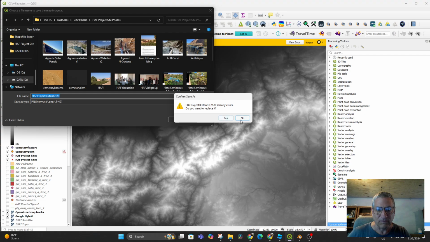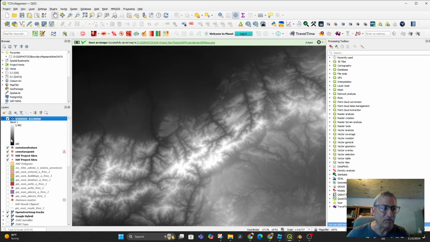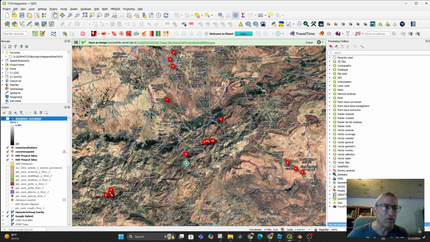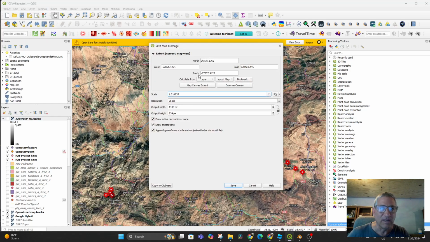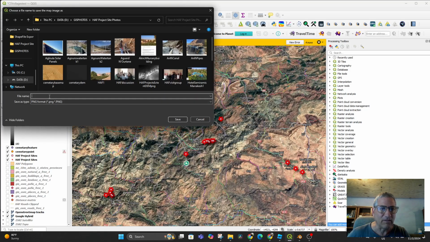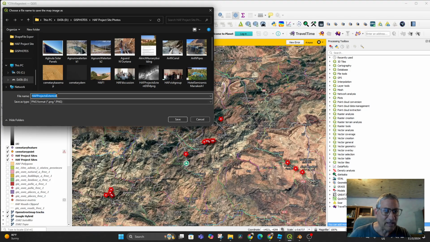And it says a TIFF already exists. So I'll say DEM PNG, just so I don't confuse it. And then I'll do the same thing for this, because memory is always at a premium. So export map to image, and I will say map extent, and say save, and then I will call this HAF project extent, and instead of a TIFF, I'm going to say PNG.